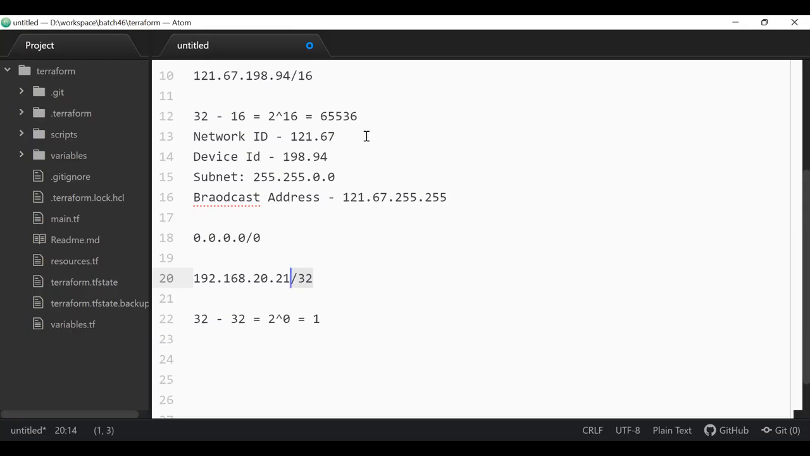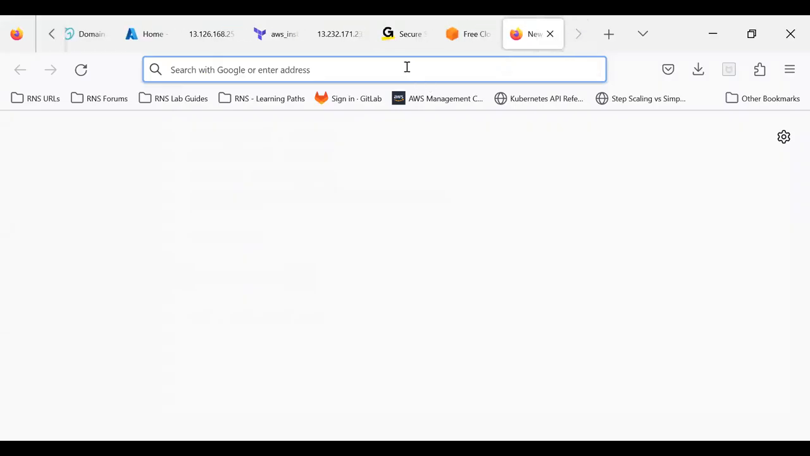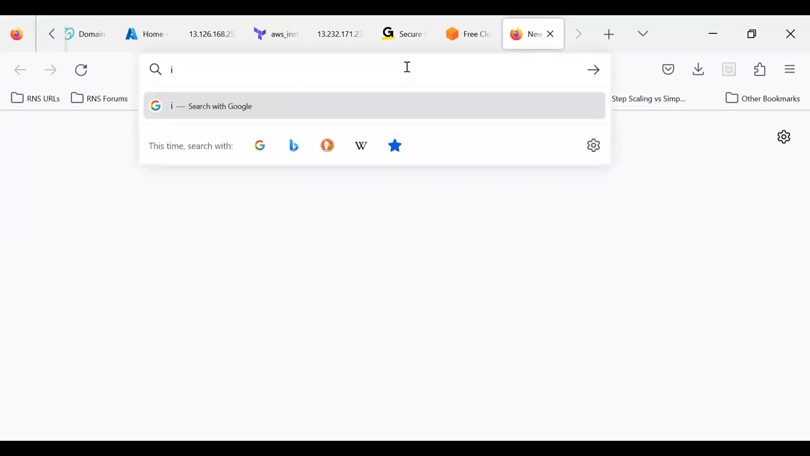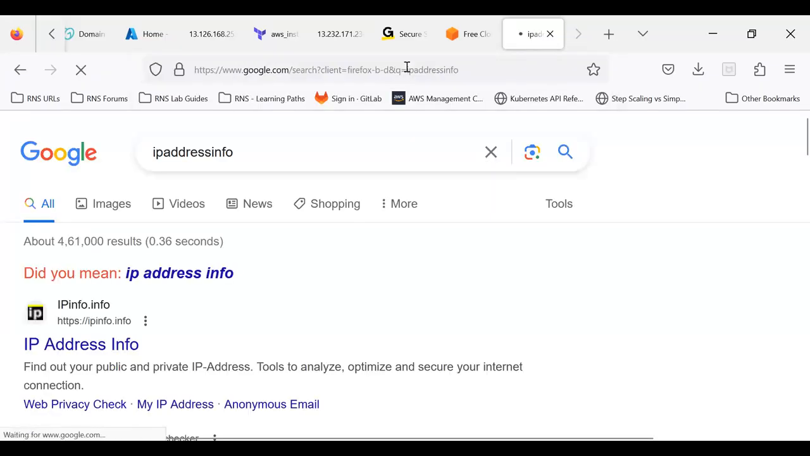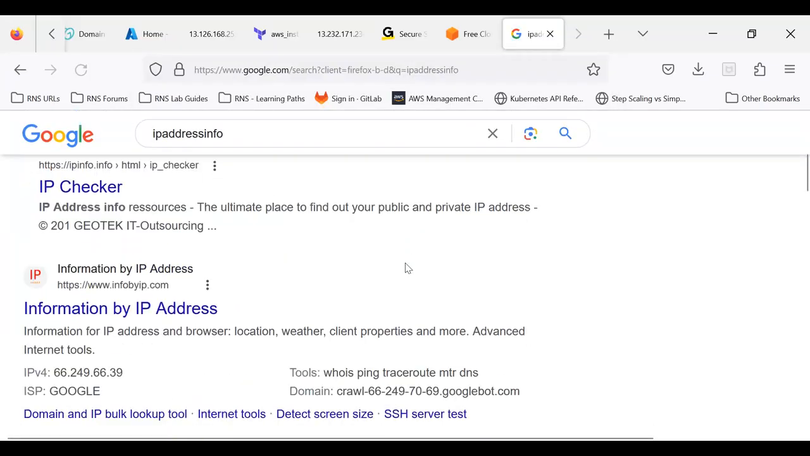Yeah, good. But instead of struggling with manual calculation and all that, we have a site that we can use to know all these notations. Suppose, what is the address, the IP address? Some site is available. I'll try to find it.